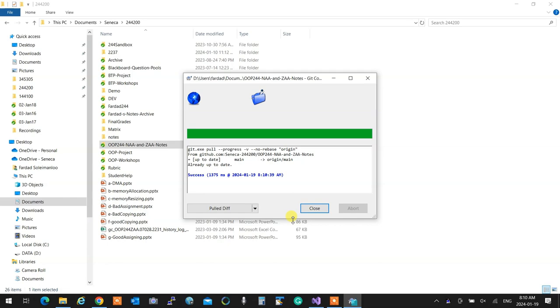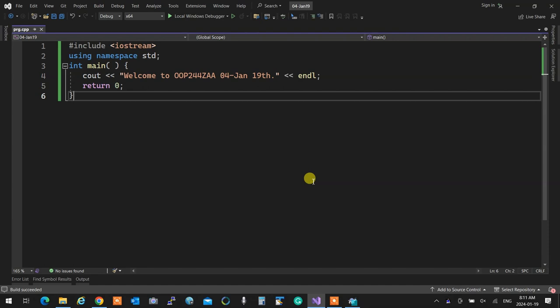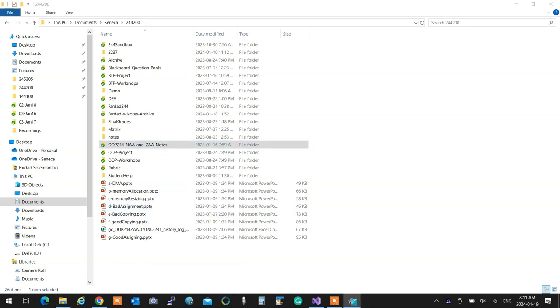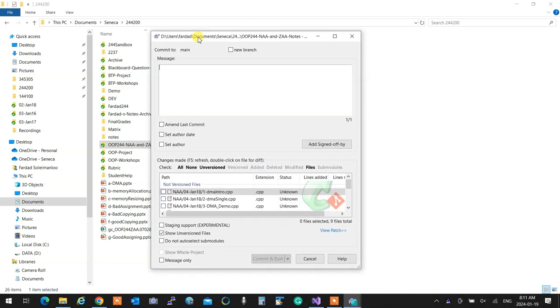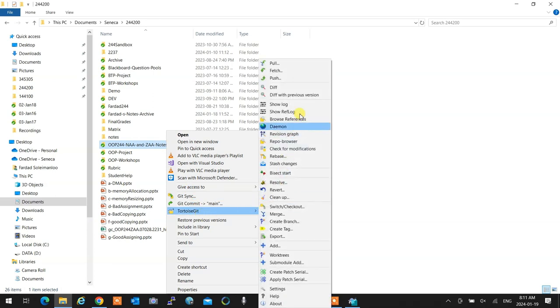First, you pull. Then after you pull, you do what you want to do, okay? And when you reach a stage that you want to come back to, you commit your code. So now I started the lecture for January 19th. I'm going to right-click over here and click on commit. Because I added new files, I'm going to click on all to add the new files. Or I could manually add it. I could go to Tortoise Git and say add, okay? Which means, if you add a new file, first you have to add it to the repository, then you commit. But if you didn't add anything, you're just modifying already added files, you just commit.